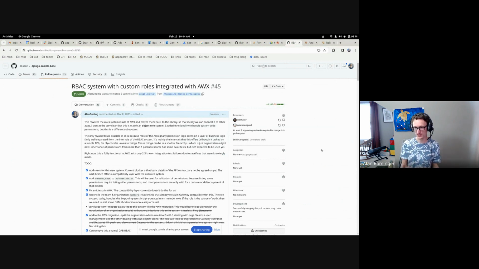But the function of it is that it provides a Django app that provides a functionality that pretty much overlaps with what we're doing in AWX now. So we worked with this. AWX has had this role system for a long, long time. It's been incredibly stable. In fact, incredibly static for a very long time.